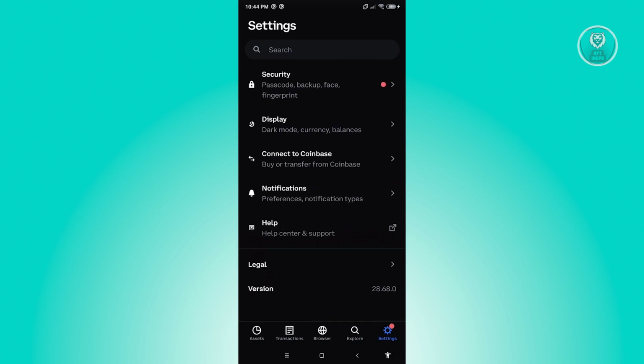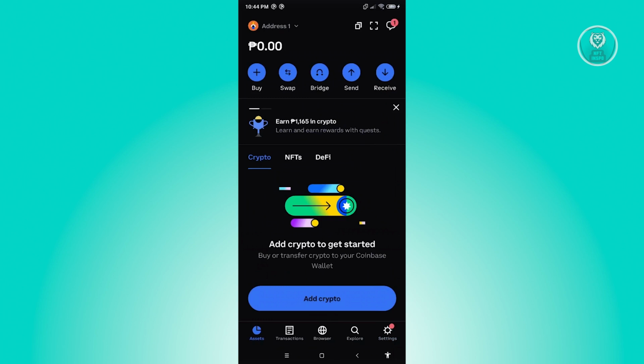In this case, there are a lot of things that we could do here. Later on, I'll be showing you that it's really important that you connect your Coinbase wallet here to your Coinbase account. So for now, let's go back to assets here. Under assets, there are things that you can do here.